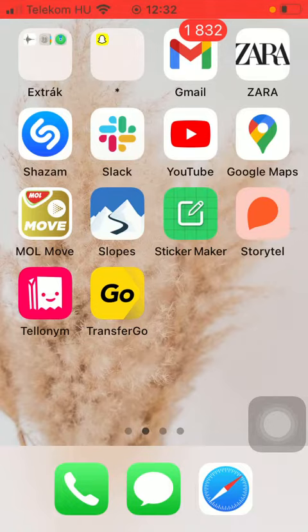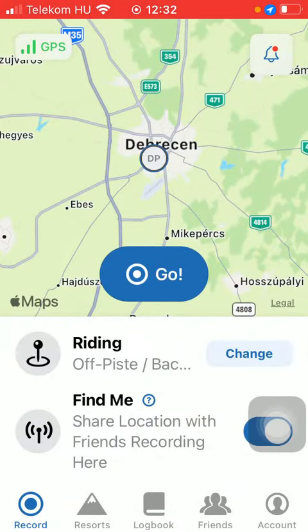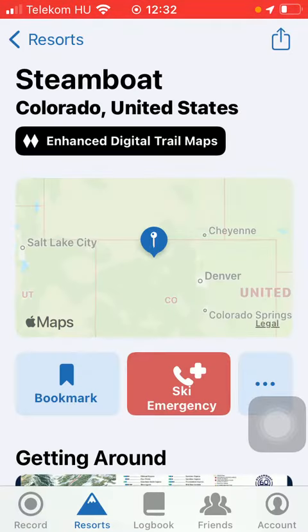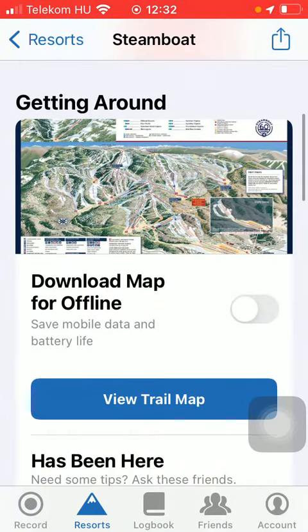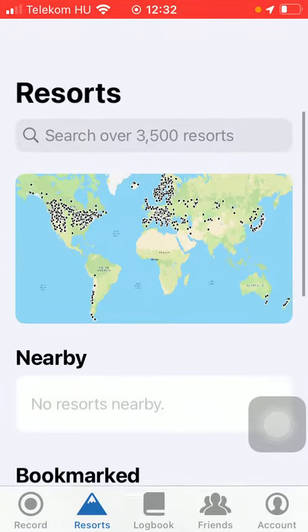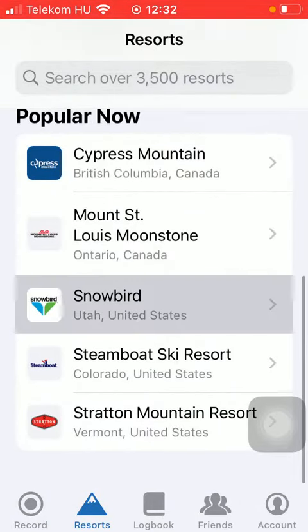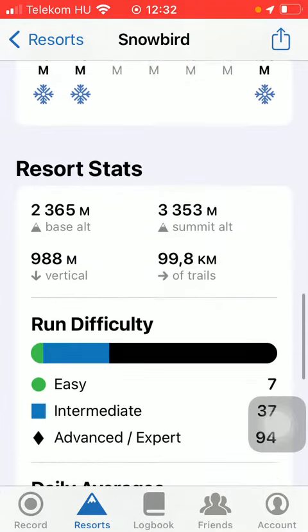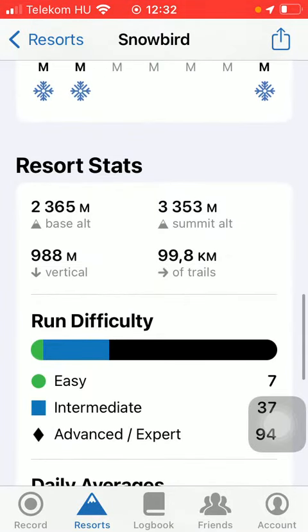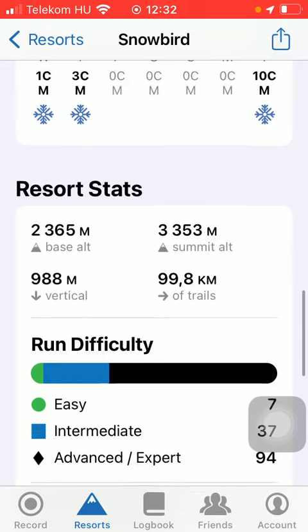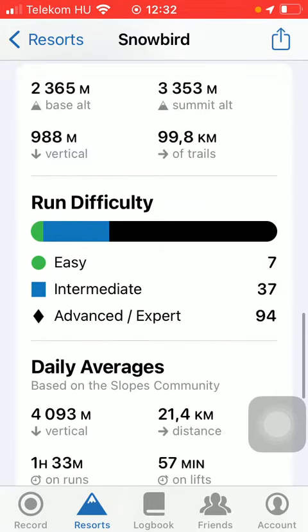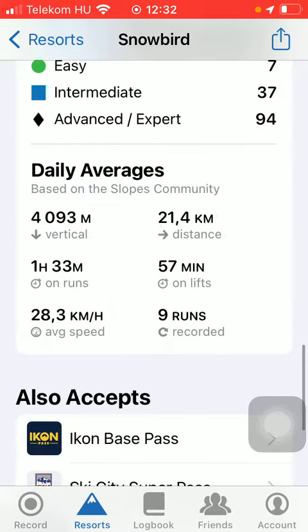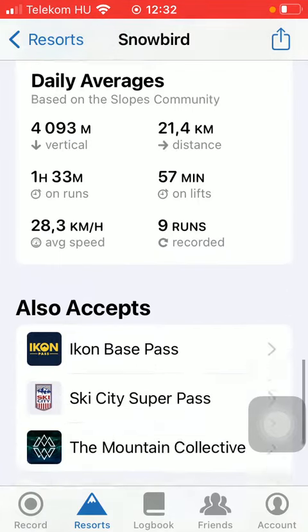First of all, open the app on your phone. Tap on the resorts button down below, which is the second option, and after that you should scroll down to select a resort. After that, scroll down again until you find the resort stats section. Here you can find this basic information at the top, then the run difficulty, and the daily averages are also available based on the Slopes community.